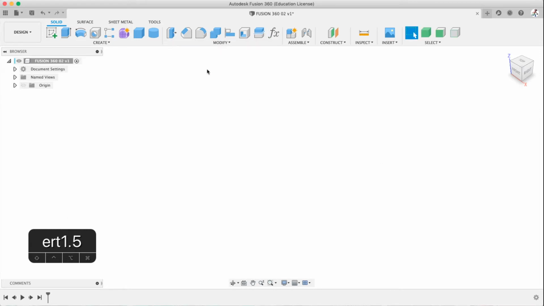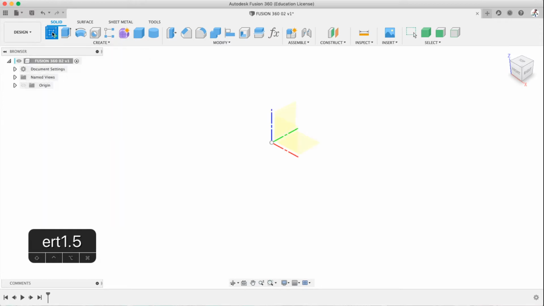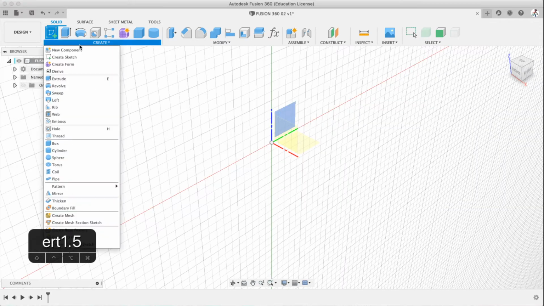Okay, so we have our parameters. Now comes the actual creation part. Let's create the head to start. So we're going to hit the sketch button. If you don't have it here, again, it's under create sketch. You can add it back to the tool list.